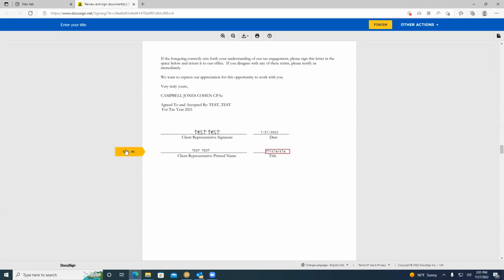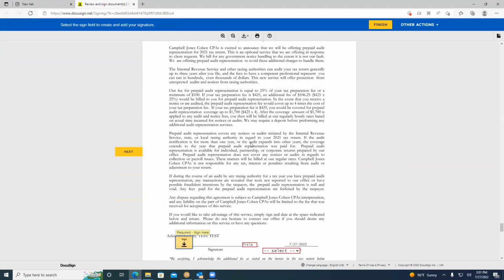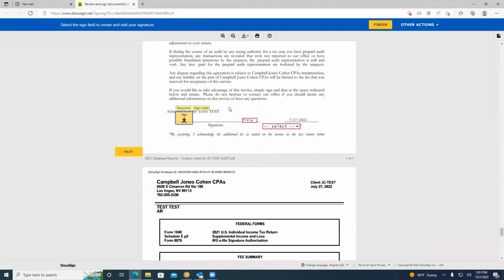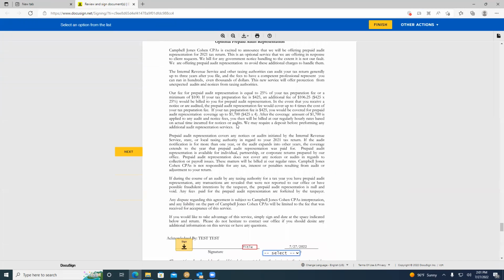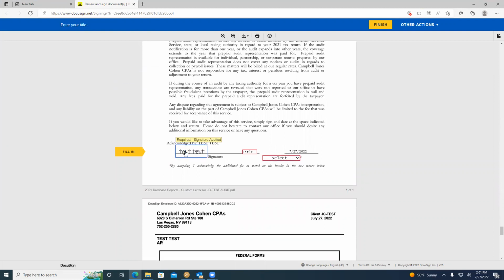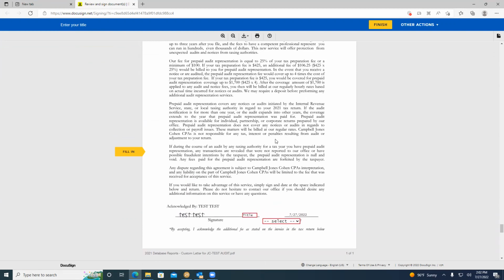After you've done this, you can click this yellow fill in box, which is going to take you to the second signature page. The second signature page is going to be for the optional prepaid audit representation. On this page, it's going to require your signature, the date, your title, and a box that's going to accept or decline the audit protection. So first, you can click on the yellow box to sign, and you can fill in your title. After doing that, you can choose to accept or decline.